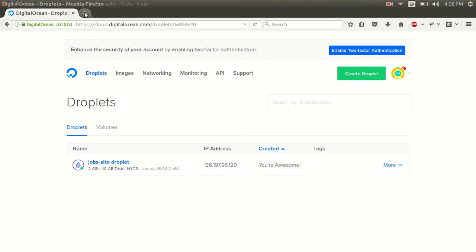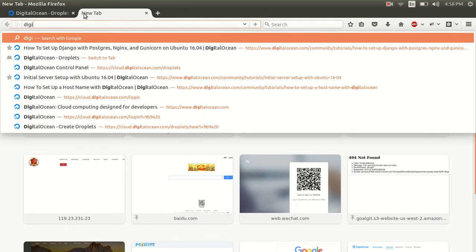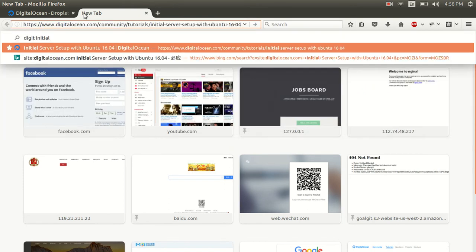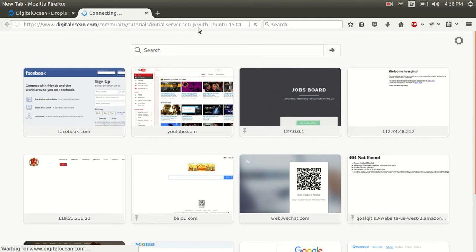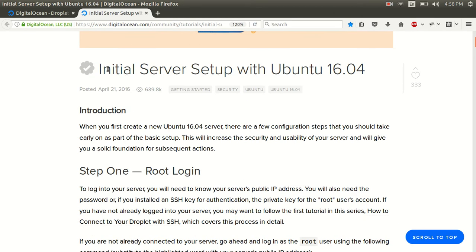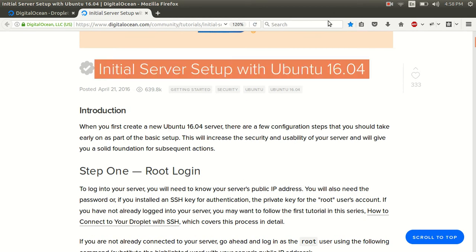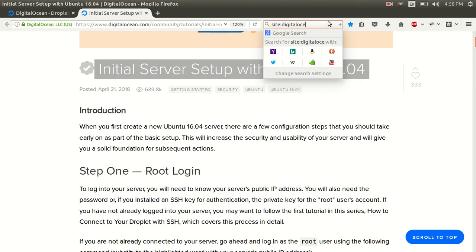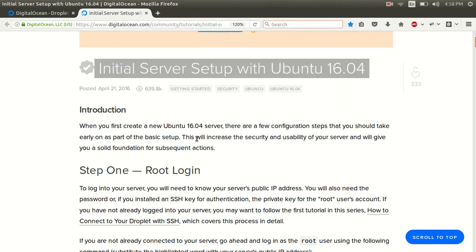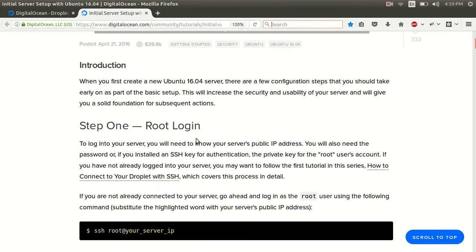It is copied, and then we're going to follow this DigitalOcean initial server setup guide. You can search it with the name initial server setup, maybe along with the site DigitalOcean.com, or you can just go to the link that I should provide in the description. Once you're here, it says the first thing you want to do is SSH into your DigitalOcean server.